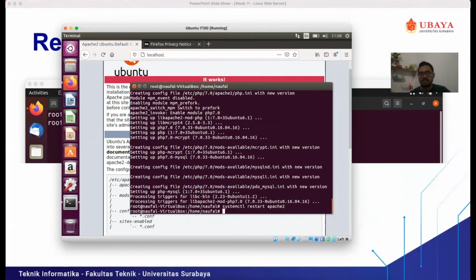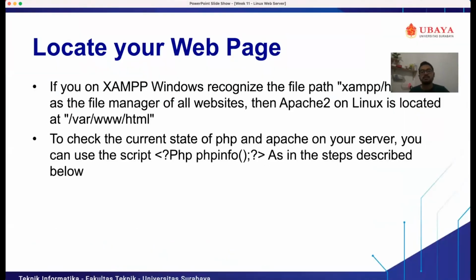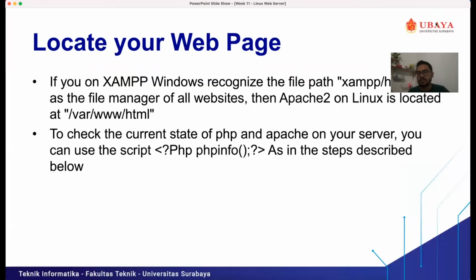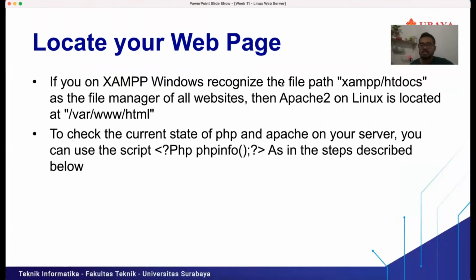Okay, then after this we will check whether the PHP programming language is already installed on our Ubuntu or not. So we can just move to the next slide. Test our website. I will explain about the location of the web page. If you already studied or made a web application in the Windows operating system, you need to install XAMPP. XAMPP is an application in Windows, and inside XAMPP it has an Apache 2 module. So when you install XAMPP, you also install Apache 2, because Apache 2 is a component in XAMPP.